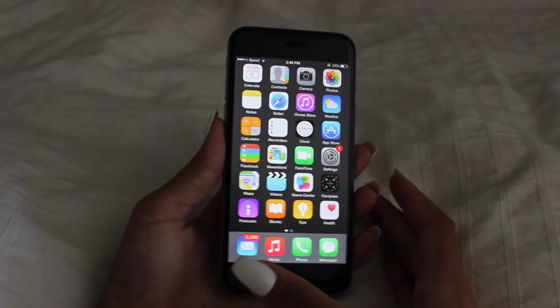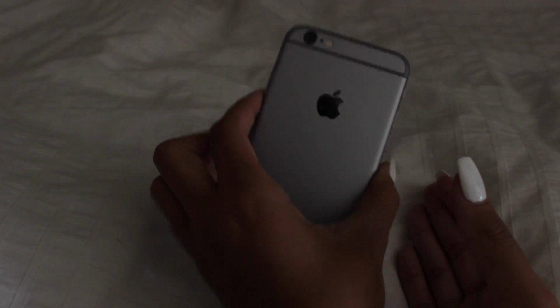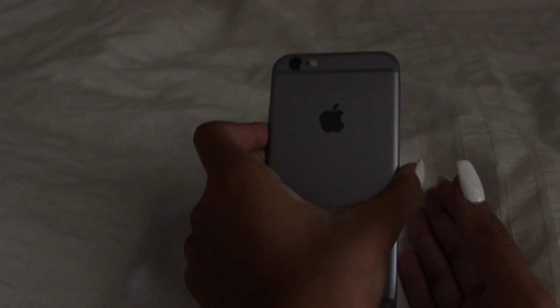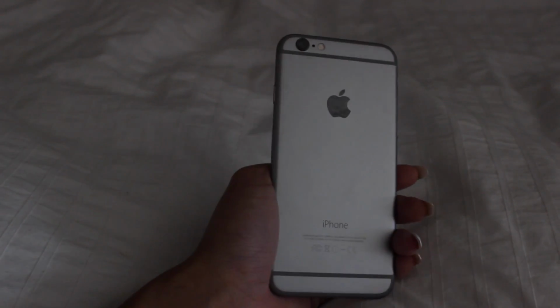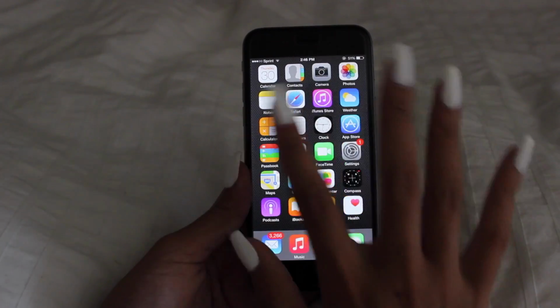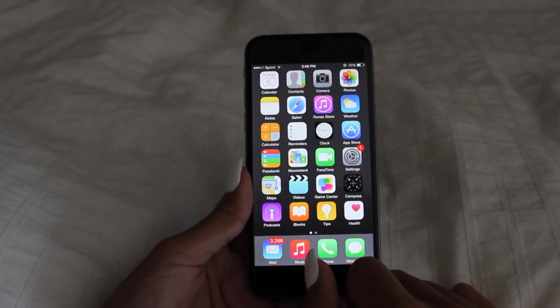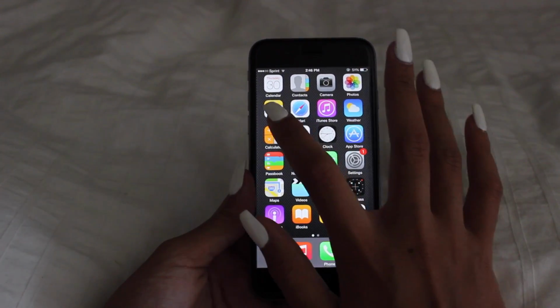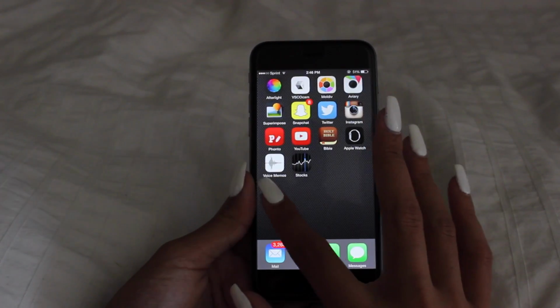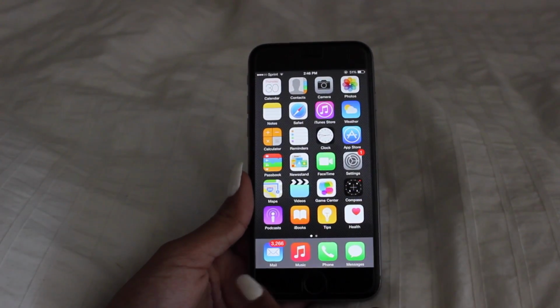Okay, so this is my new iPhone 6 and I got the one in space gray just because I like the back of it. It's really good for taking pictures and I just love how sleek it is. So basically I'm just going to be showing you guys all the apps. Obviously the first page is literally just all of the apps that I don't really use except for pictures and camera. But this is the interesting part, so let's just go through it really quick.